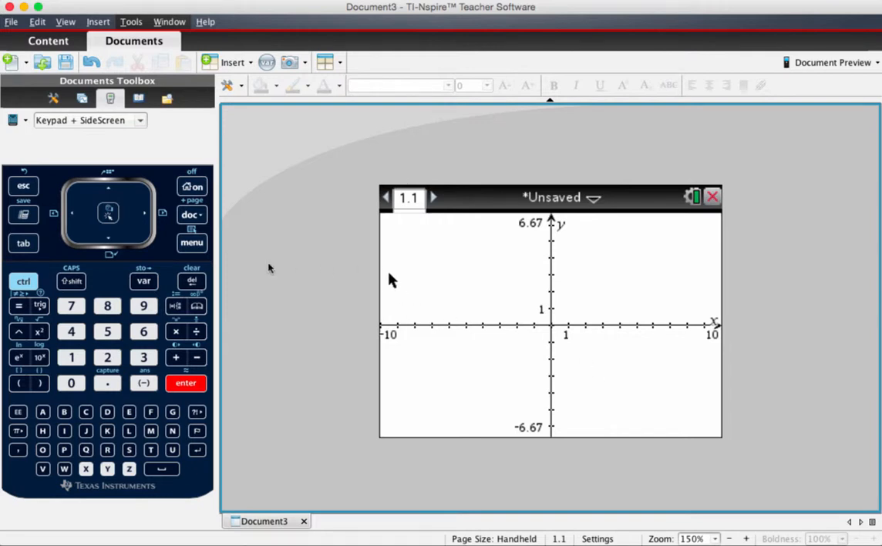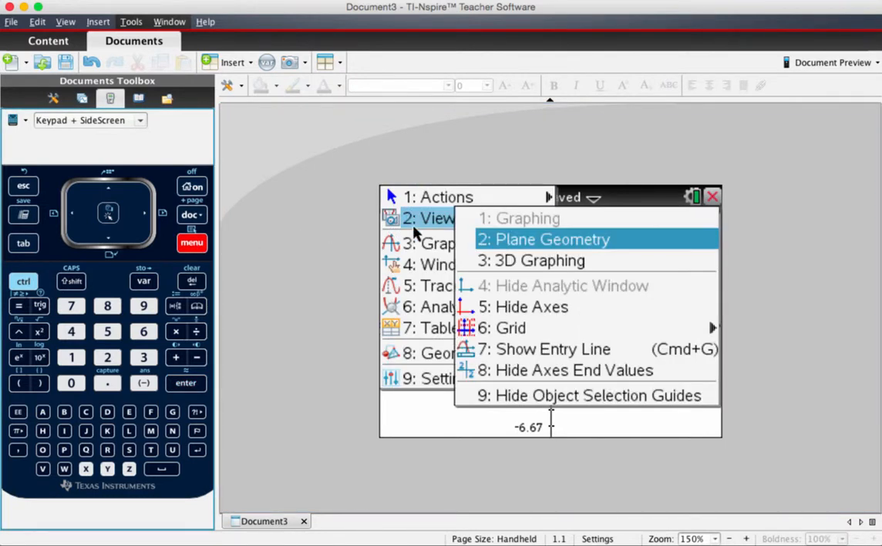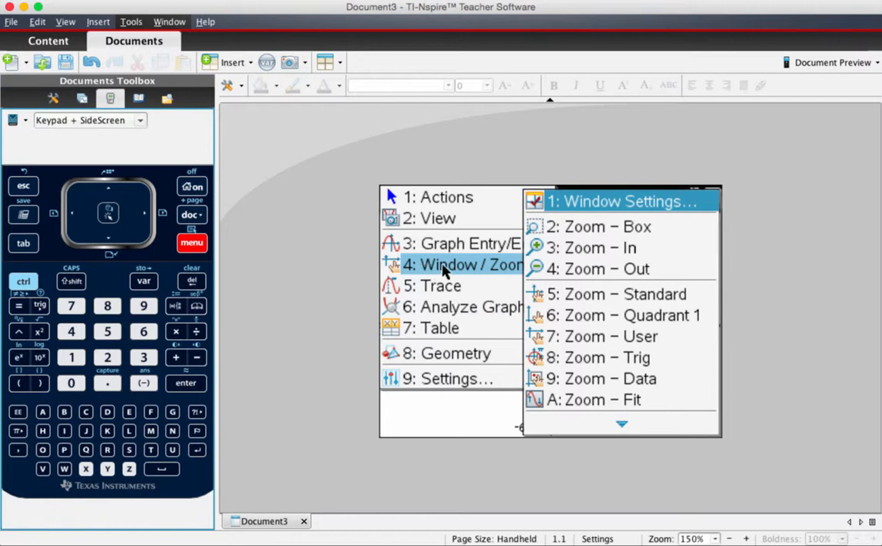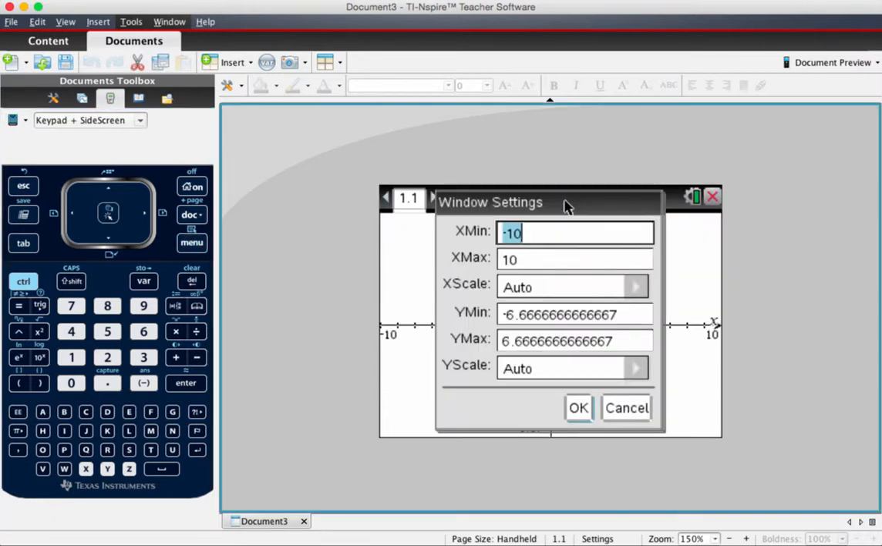In order to do that, click the menu key on your calculator, go to Window/Zoom, entry 4, and you can click Window Settings. This enables you to choose the X values and the Y values you can see.